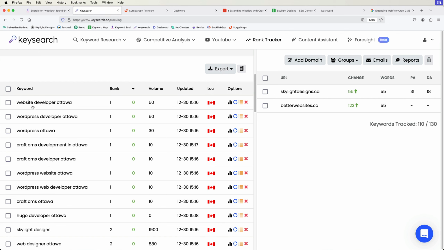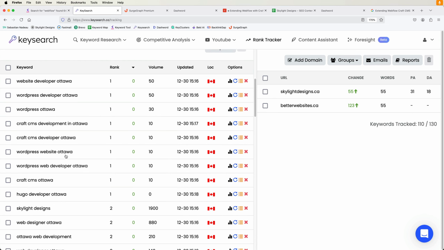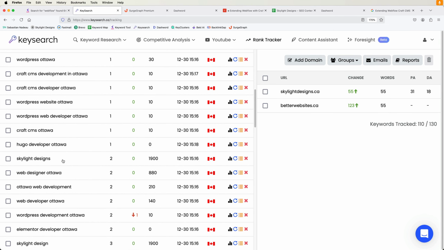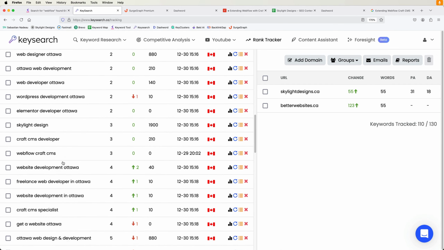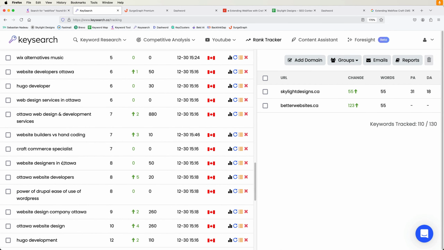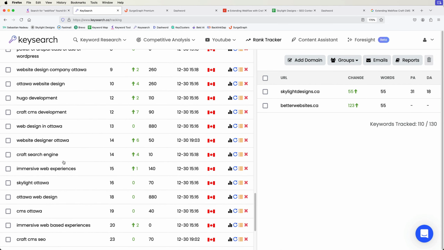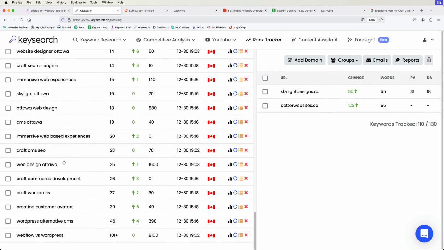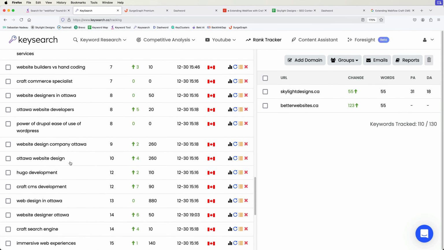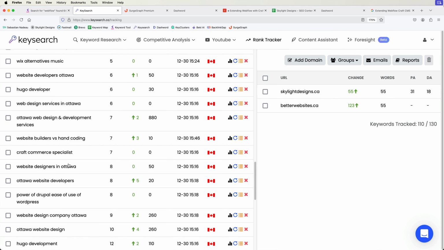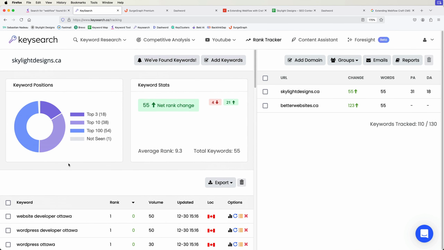Like WordPress website developer Ottawa, ranked number 1, has search volume of 50. So these are more commercial keywords that I'm ranking for. I was focusing on that first. And these are other keywords I'm ranking for. What's great about this is I can keep track of all my keyword rankings using this tool. It keeps track of everything for me and monitors that over time. I was mostly focusing on commercial keywords, but now I'm focusing more on informational keywords and just writing articles. And that's pretty much it.